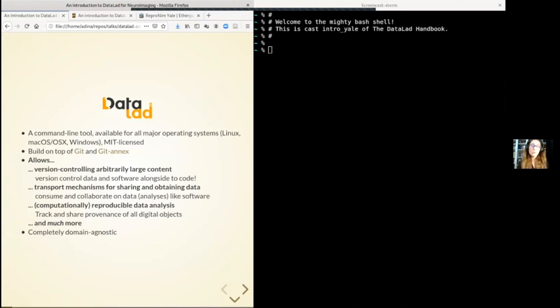I'm not sure how familiar you are with these tools. If not, it's not a problem at all. The only thing that I want to mention about them is that they are version control tools. And the fact that they are version control tools leads me to one of the major features that DataLad has, which is version control for arbitrarily large files.